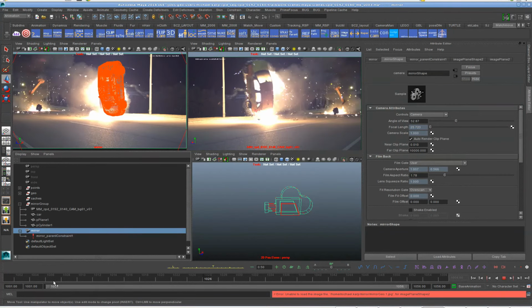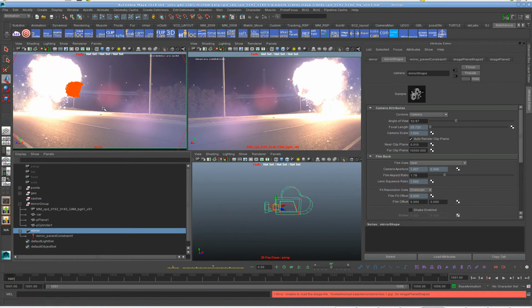Now the other thing is that when you do a mirror image, if you're doing stereo, you not only have to mirror image the left and right eyes, but you also have to swap the left and right eyes. If you don't, the stereo effect will be inverted. Near objects will appear far, and far objects will appear near.